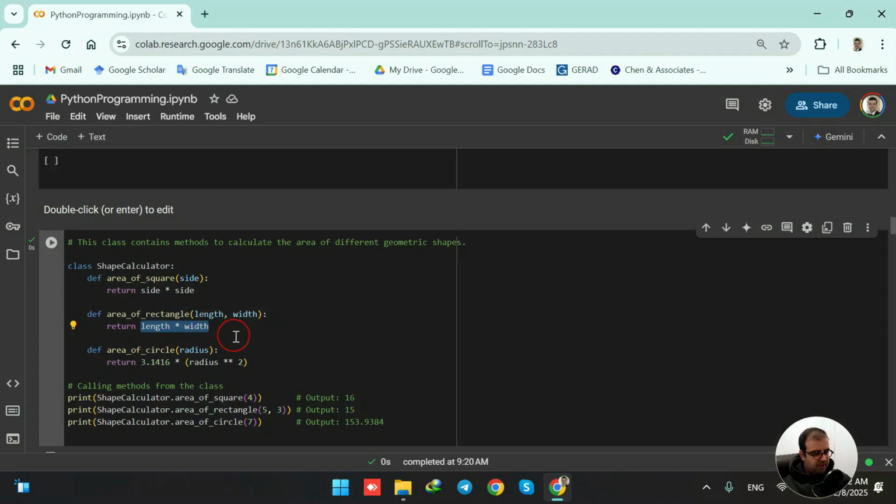So length multiplied by width is going to be the output of the area of rectangle function. Then we have a function called area of a circle, with the radius as the argument of this function. So one number is needed when we call this function. Basically, this function is going to multiply 3.1416 by radius to the power of 2. Okay? So whenever this function is called, this calculation is performed.